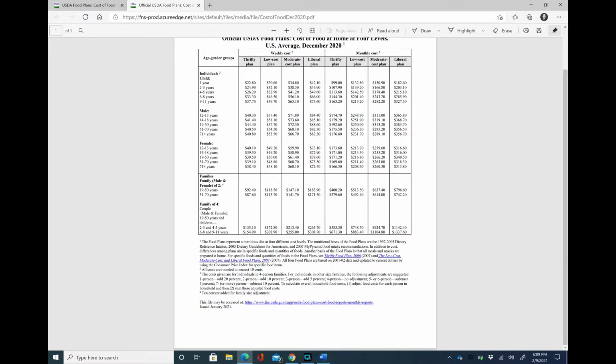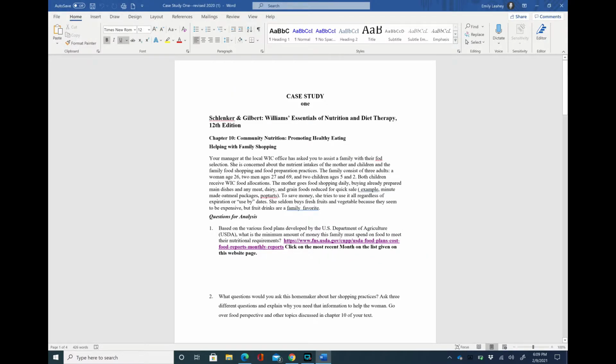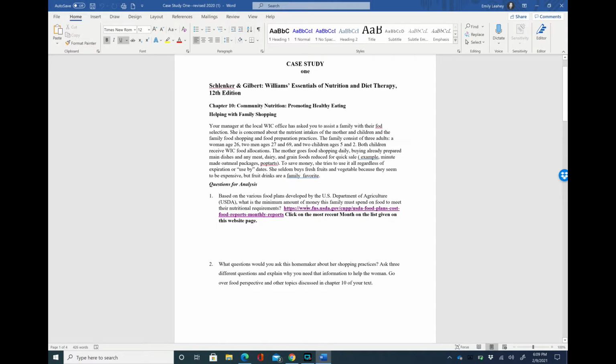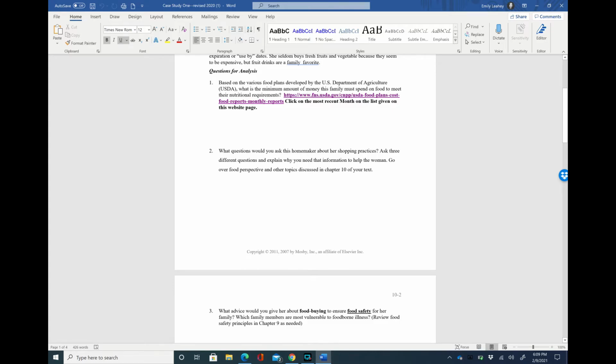I want to see accurate numbers on this. And I'd like to see your math. Make sure to include your math. So going back to the case study, make sure to write a thorough report on why and which program is more appropriate for the family to provide them with good food. And we're looking for a minimum amount of money. We want the cheapest program for this family.